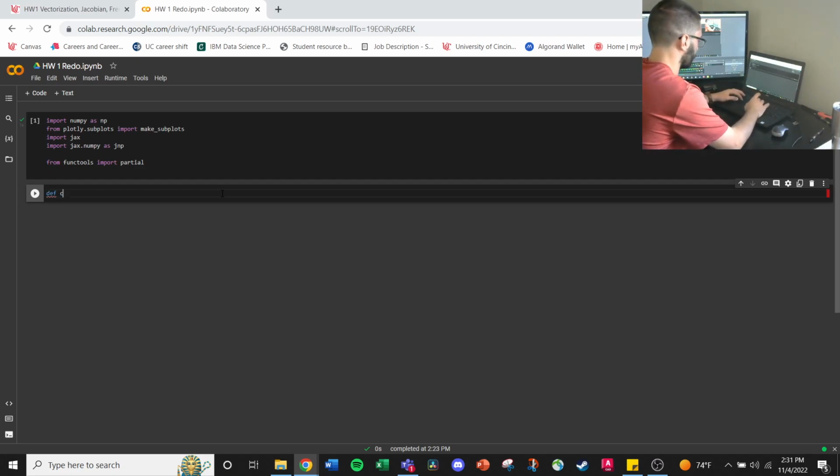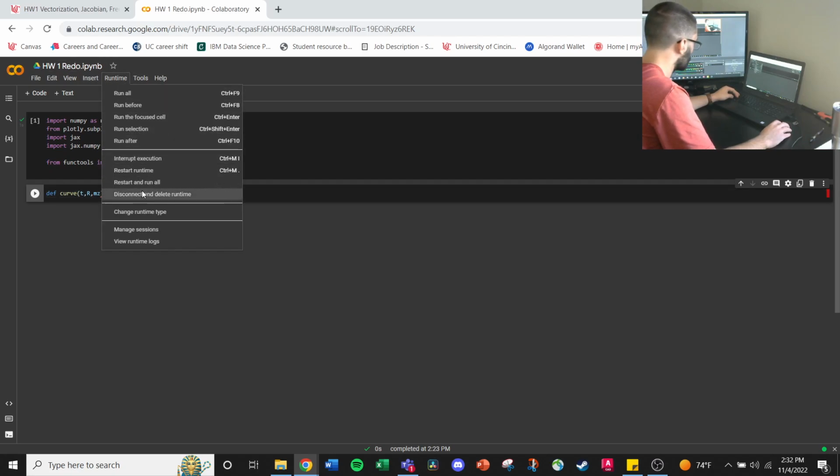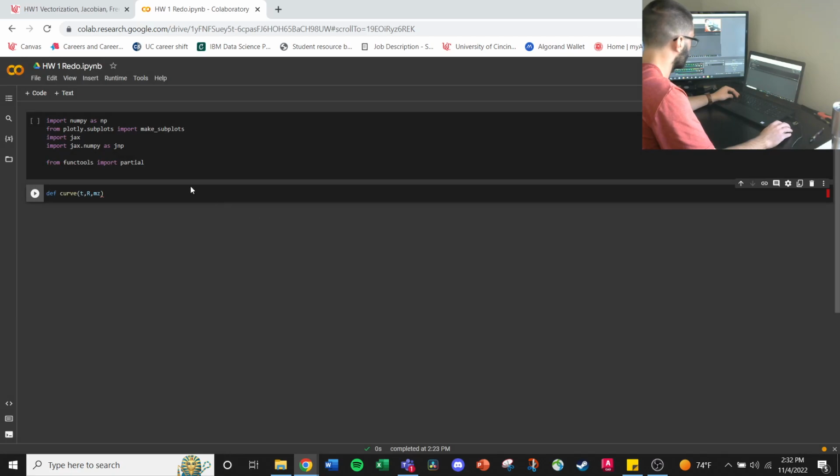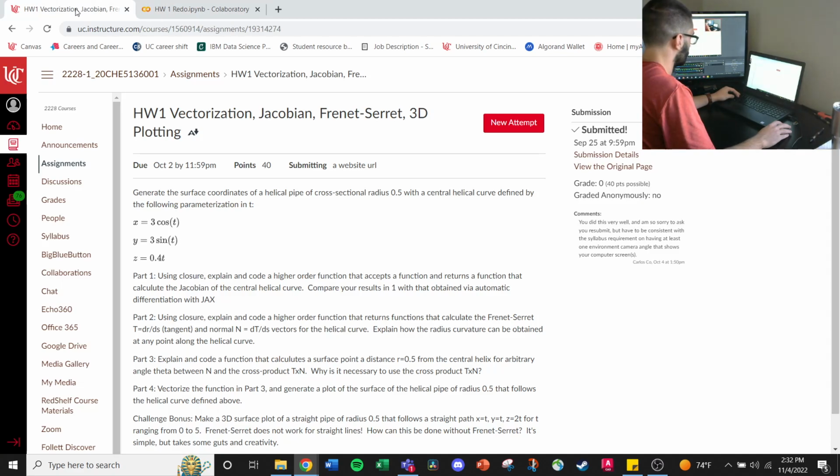So define our function curve. Our function is going to take in t, as I mentioned, r, and mz. And then we're given the equations, so x is going to be 3 times the cosine of t, in which case 3 is the r we define. So x will be r cosine of t, y is r sine of t, and z is equal to mz times t.